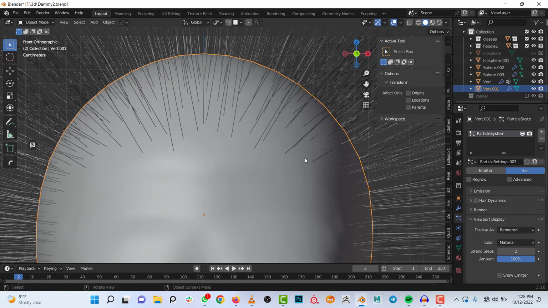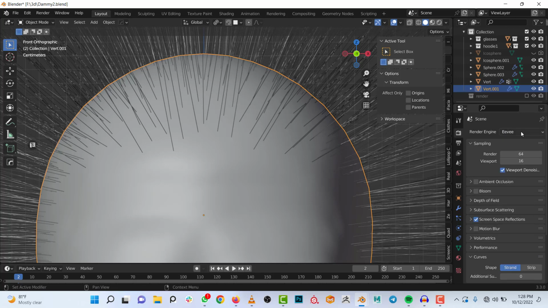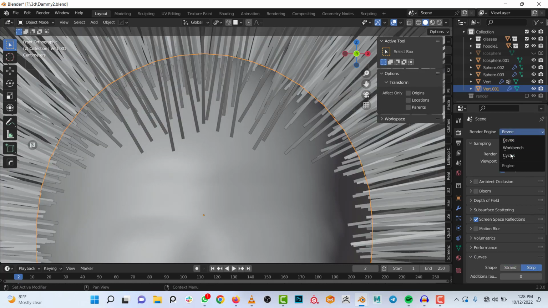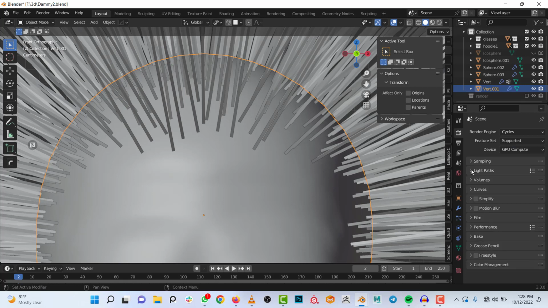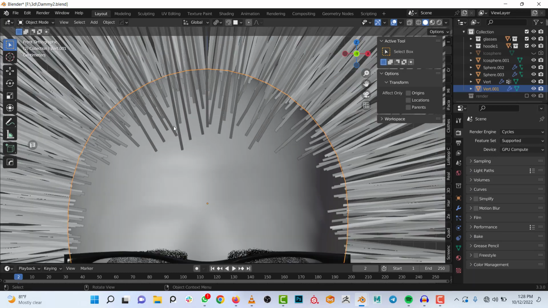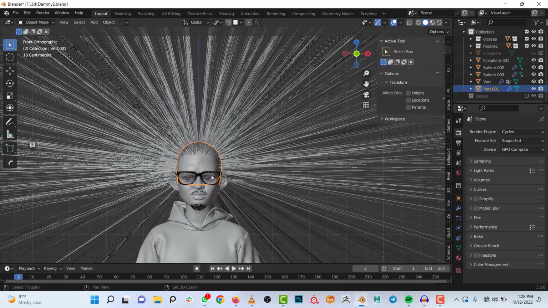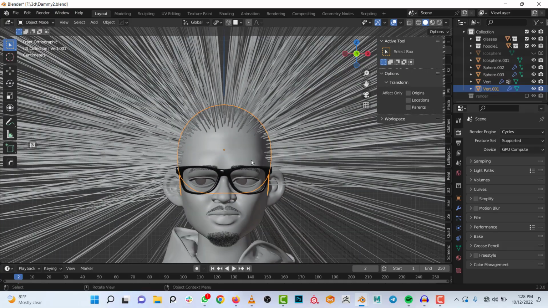So to do that, I'll go to render properties, and if you are using Eevee, you see this curve option here in the render properties. So you can change from strand to strip. If you're actually in Cycles, you might not see the curve option. I'm actually going to change to Cycles because that's what I'm using for the rendering. It actually looks better with Cycles for the hair materials and rendering.